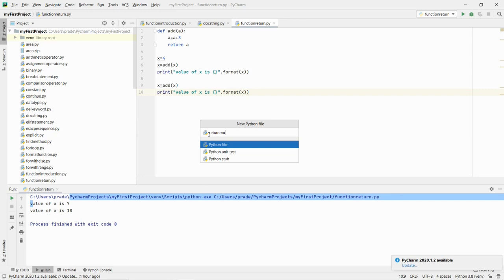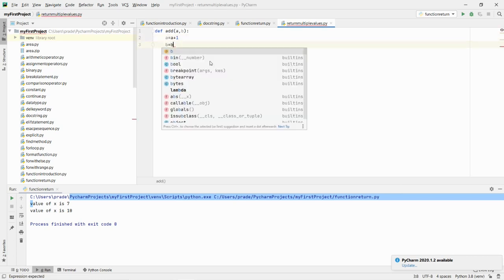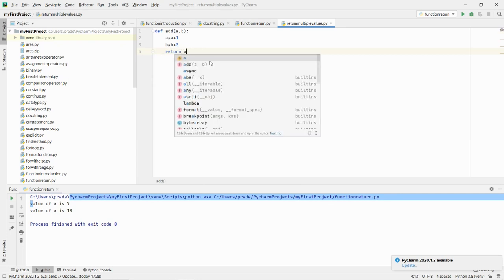Return multiple values. So let me create one function here. Define add a, b. What will this function do? This function will add 1 to a, a equal to a plus 1, and this function will add 3 to b, and this function will return both the values together back to the original function. So we will say return a comma b.